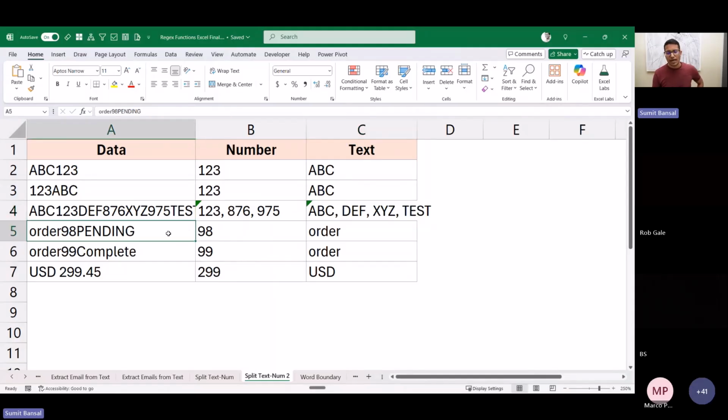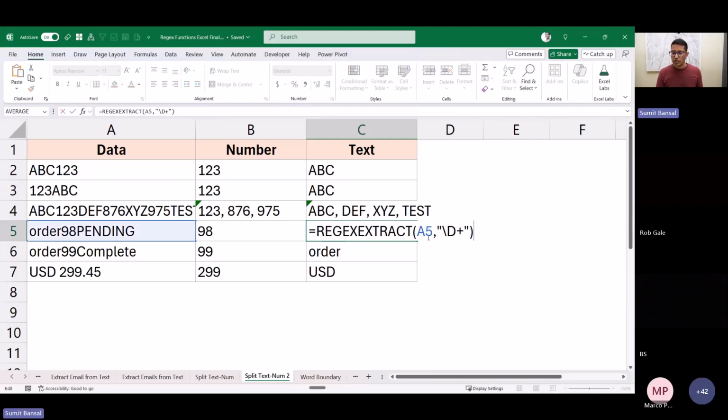So in this case, I have "order 98 pending", and when I use this formula, it gives me the number, which is fine. But in this case, it gives me the first matching result, which is "order", because that is the text part that it matches first. But let's say I do not want this. I want to return whatever is there in uppercase. So it could be anywhere, but it needs to be uppercase. In that case, you can do that as well.